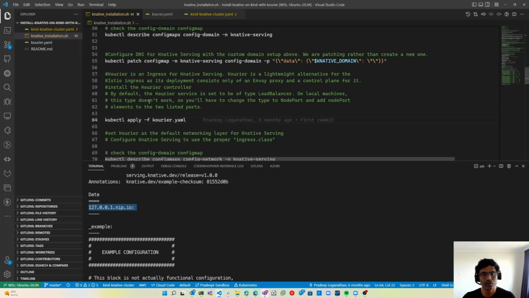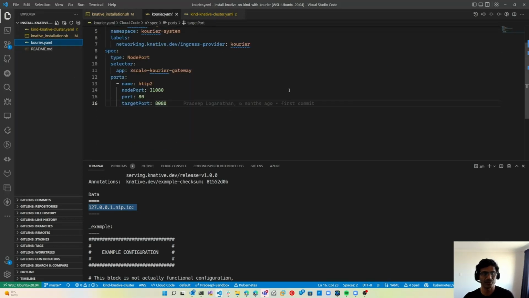Now, Courier is a lightweight alternative to Istio Ingress, as it only consists of an Envoy proxy and a control plane for it. The Courier service is generally of type LoadBalancer. On local machines, just like what I'm doing right now, installing it on a kind cluster, this particular type doesn't work. The load balancer is only available in cloud providers. So what we need to do is to change it to a NodePort. And that's the reason why I have this Courier configuration YAML.